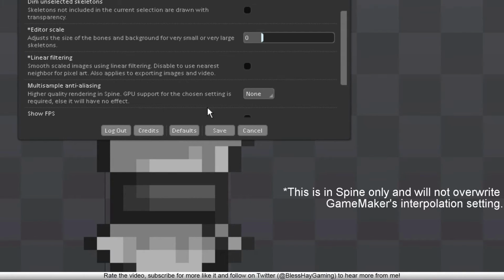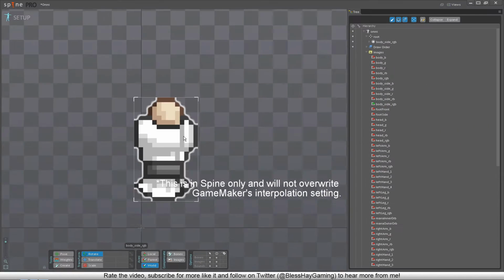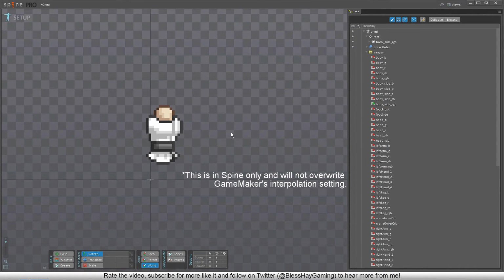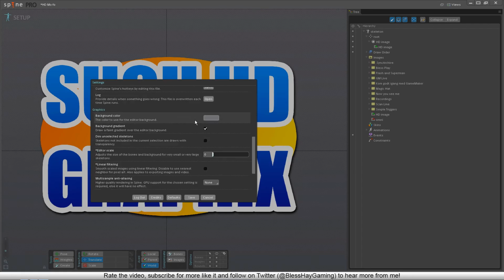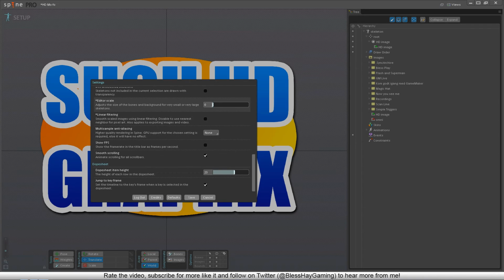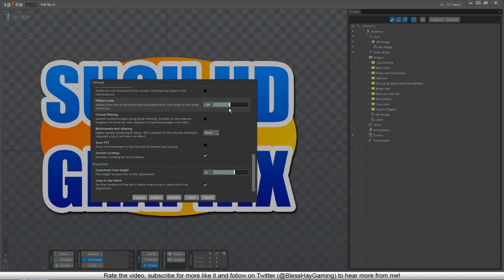So crank down the editor scale to a value of your liking, toggle off linear filtering, and you're set and ready to begin your pixely animating. Are you instead working with HD graphics, you want to do the reverse. Have the editor scale at a higher value and linear filtering toggled on.